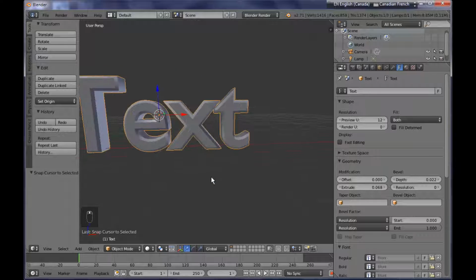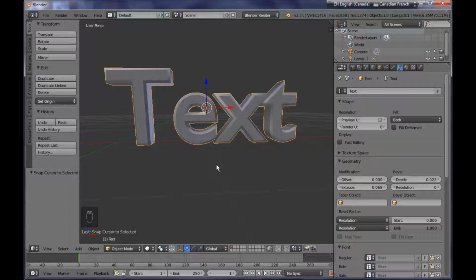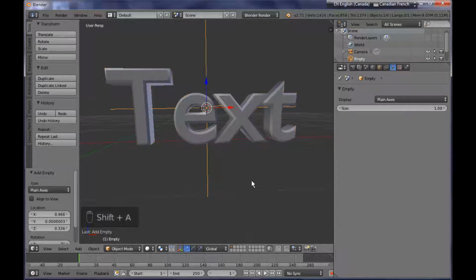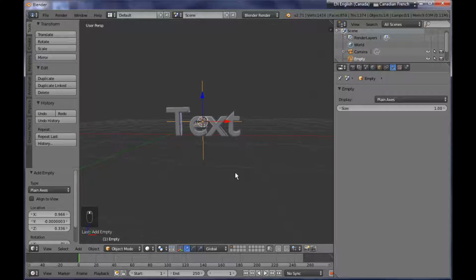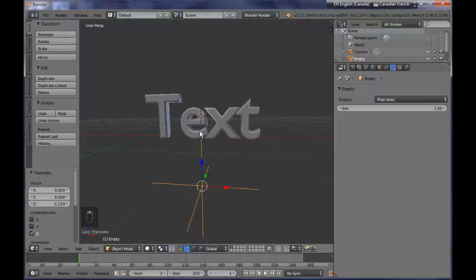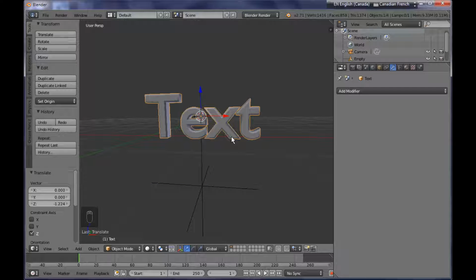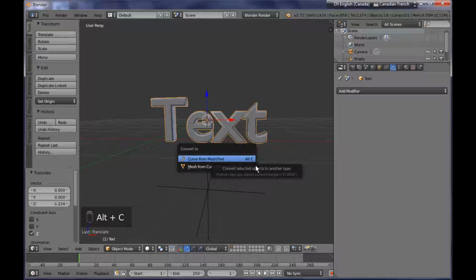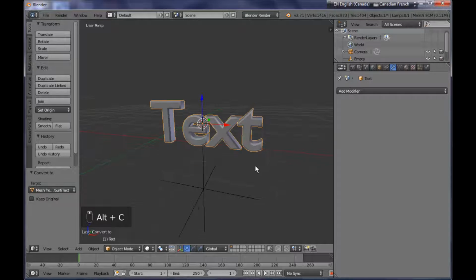and now I want to add to my scene an empty object. So Shift A, add an empty plane axis, and the reason why is because I want this empty object to be the target of the hook modifier that I'm going to be applying to the text object. So I'm now selecting my text object, and I first want to convert it, to turn it into a mesh. So I'm pressing Alt-C and converting it into a mesh.